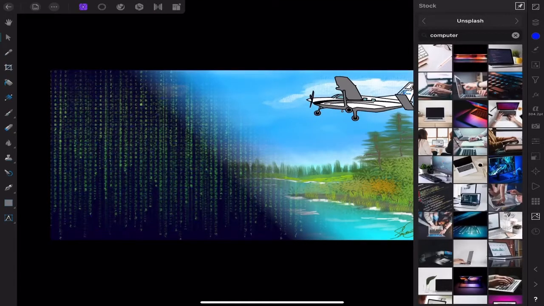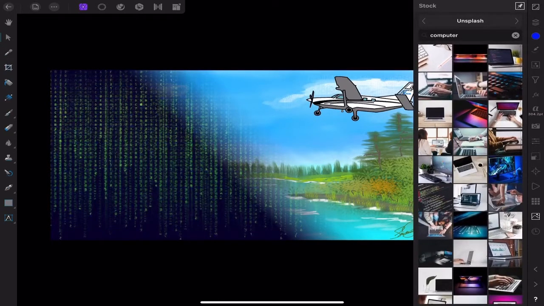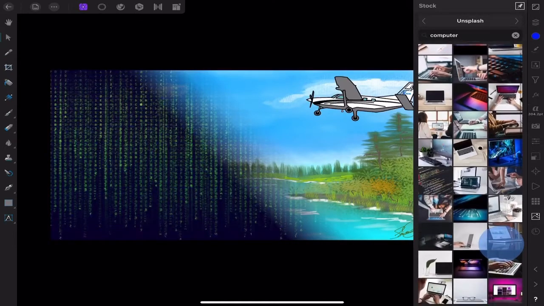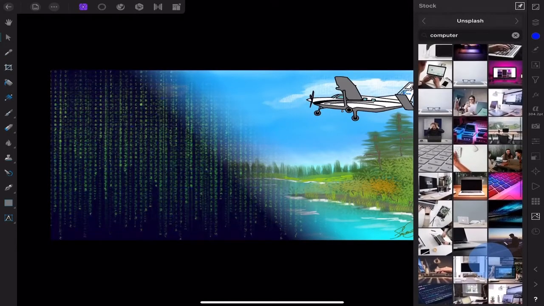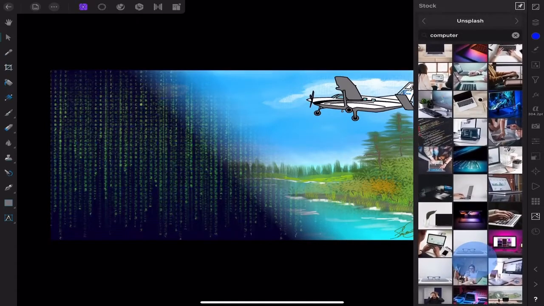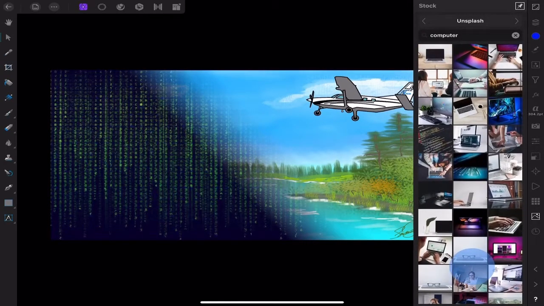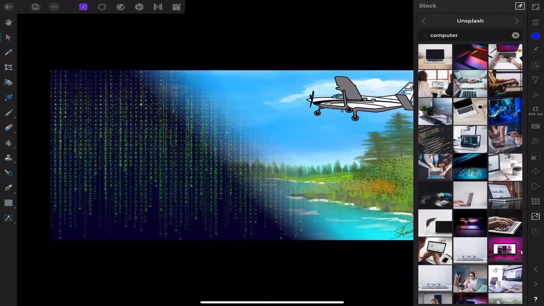And now I'm getting all kinds of stuff I didn't want. But we go in here and we find something that we like that's going to fit. Maybe this one right here. It's like a laptop. I'm going to find something that's going to be kind of easy to make look nice without doing a whole lot of... Here's one. Let's see what we got here.